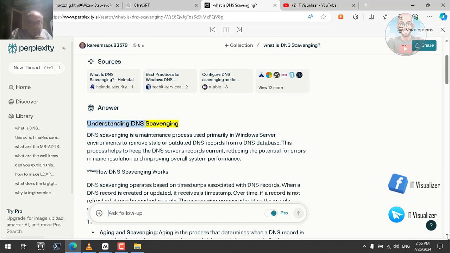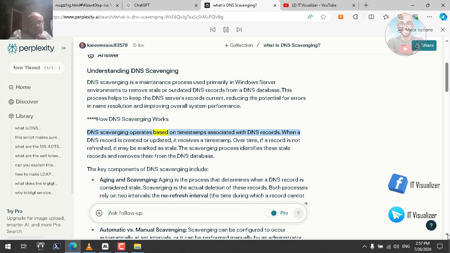Understanding DNS scavenging. DNS scavenging is a maintenance process used primarily in Windows Server environments to remove stale or outdated DNS records from a DNS database. This process helps to keep the DNS server's records current, reducing the potential for errors in name resolution and improving overall system performance. How DNS scavenging works. DNS scavenging operates based on timestamps associated with DNS records. When a DNS record is created or updated, it receives a timestamp. Over time, if a record is not refreshed, it may be marked as stale. The scavenging process identifies these stale records and removes them from the DNS database.